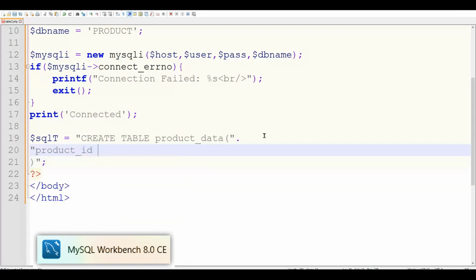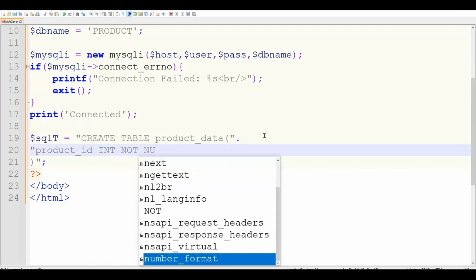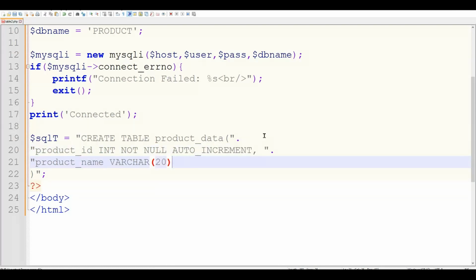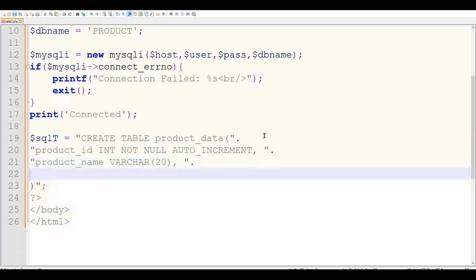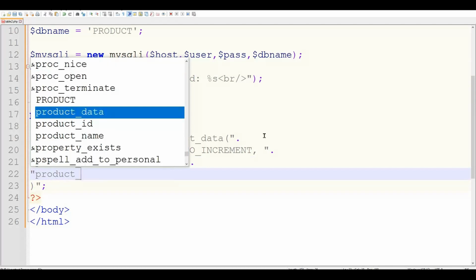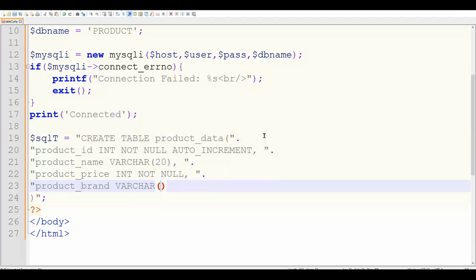Now next we have product ID. Data type we have integer and it will increment automatically for all the products. Next we have the product name. Data type we have varchar, that is the variable character, data size 20. Next we have product price, it is integer type. And next we have the product brand and the data type we have varchar, the size 25.